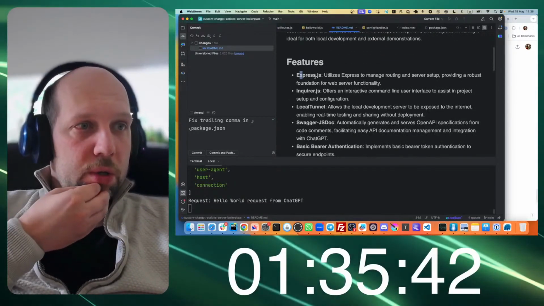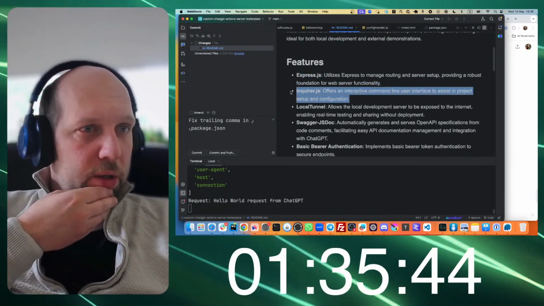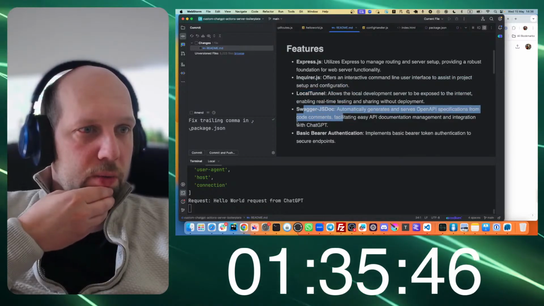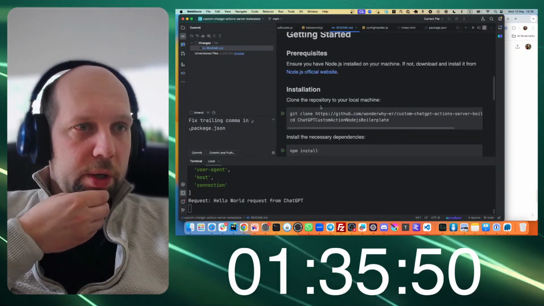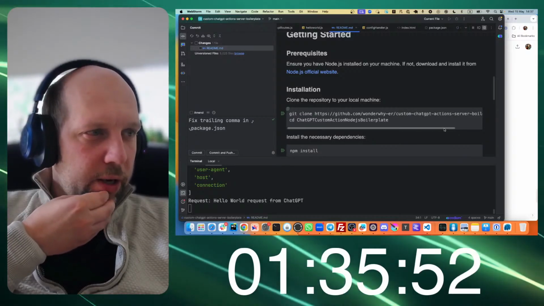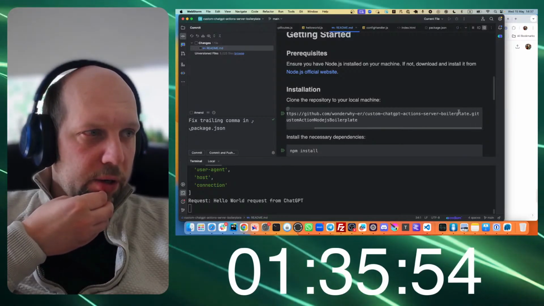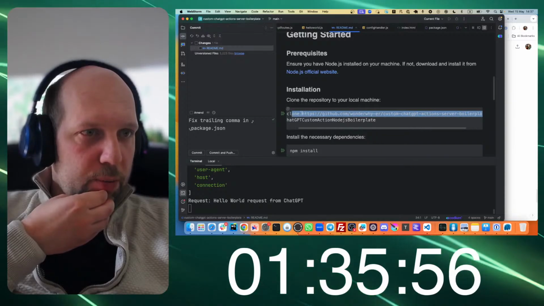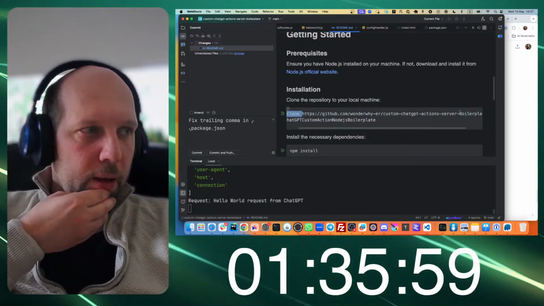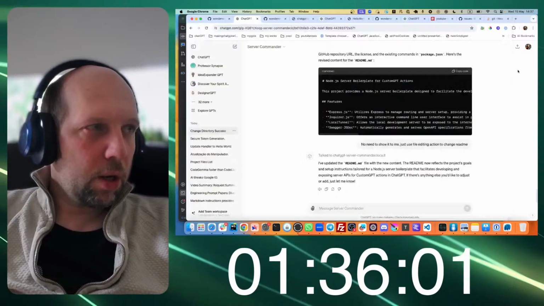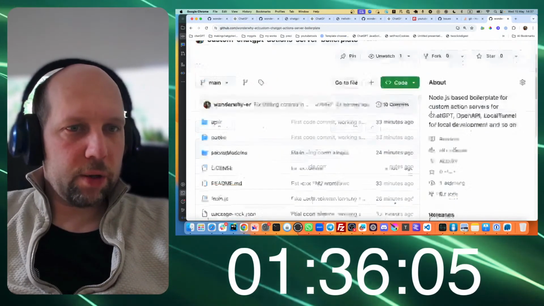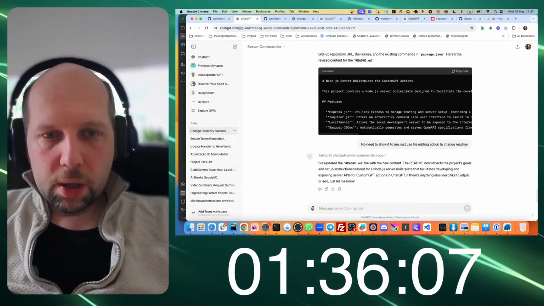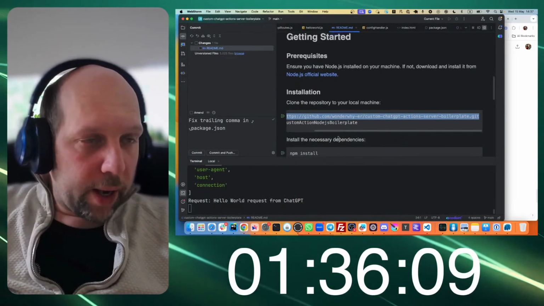Yay. It uses Express. It uses Inquirer. It uses Local Tunnel, Swagger. These are the things we liked. Getting started. Install Node. Yes. Clone. And yeah, it picked up from Git the correct one. Actually, let's check. Who knows? Maybe it made a mistake. If it's correct, we will actually need to do it afterwards. Yeah, the URL is right.